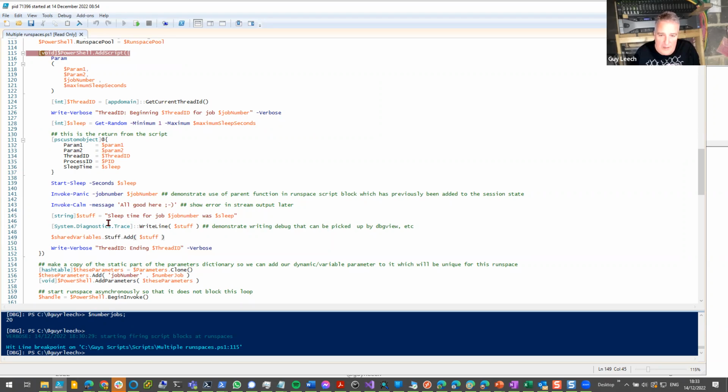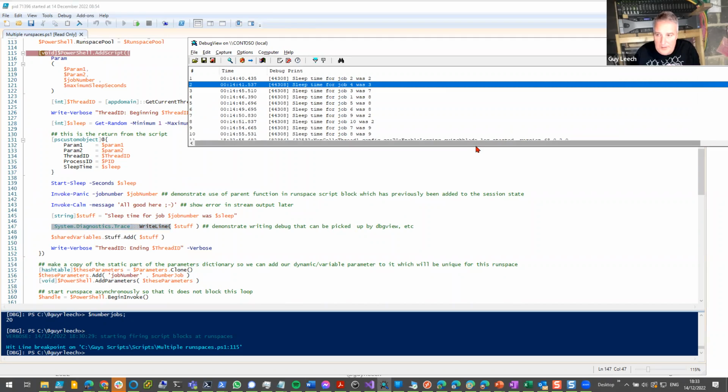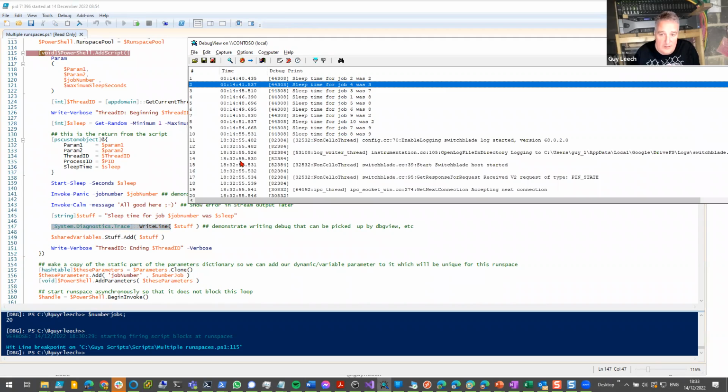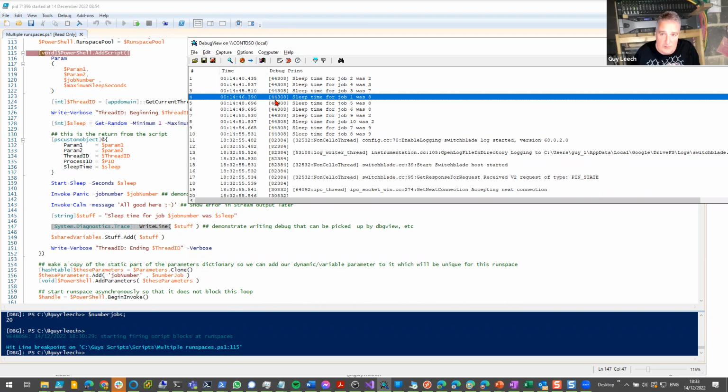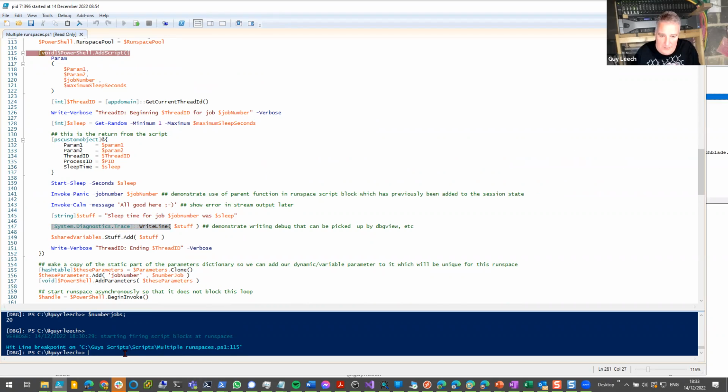So this line here, where we actually use .NET to write to the debug channel, as well as other things. You can see I've started it. I was checking it early this morning. This is already running, this is some other process. This is the process ID. So we'll look for our PID 71396 later on.